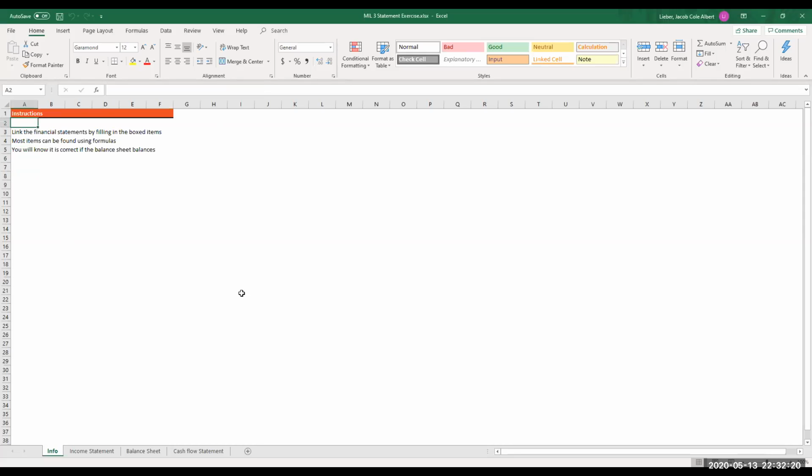So here are the instructions for today. We want to link all the financial statements by filling in the boxes. Most items can be found using formulas, or we talked about them in class. You'll also know if this is correct if the balance sheet balances. So I want everybody to go ahead and pause the video here and try to link all three of the statements. If you struggle or you're not getting it to balance, feel free to resume the video and we'll walk through it all together and I'll go through a more detailed explanation.